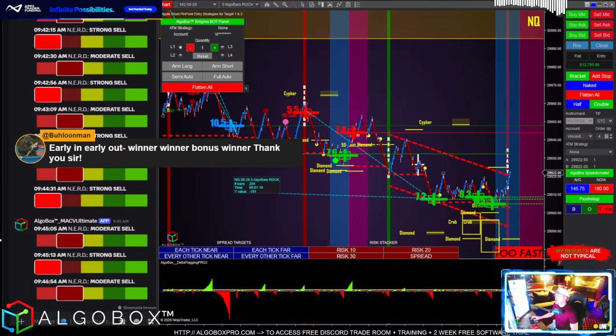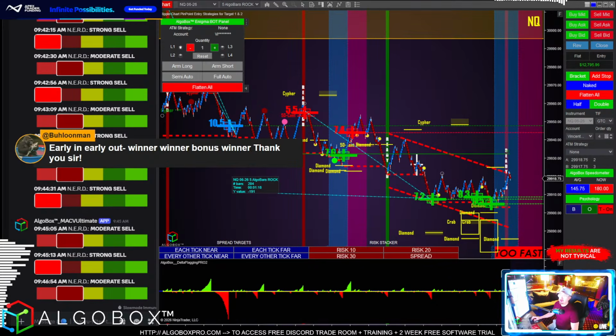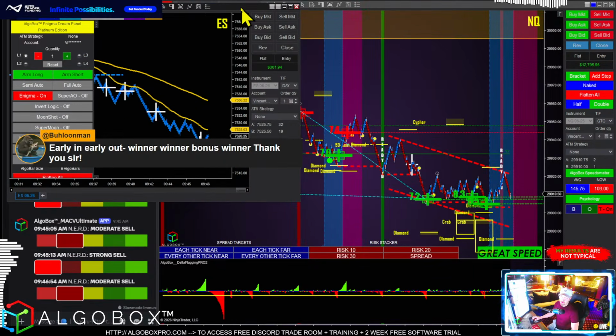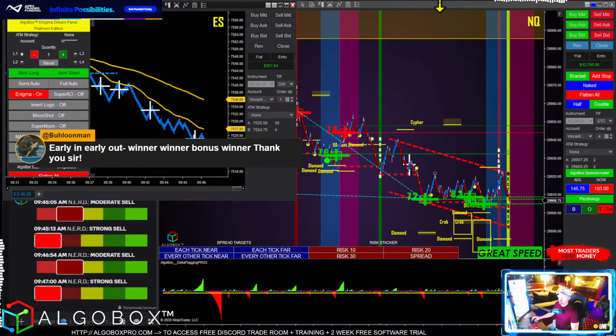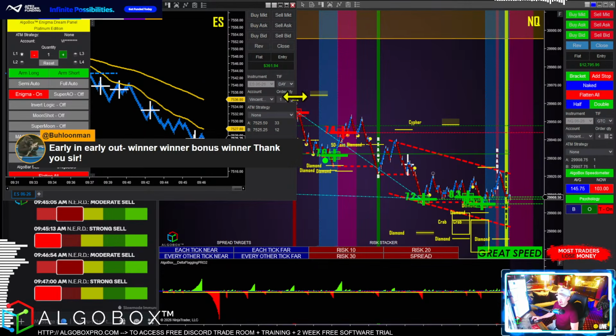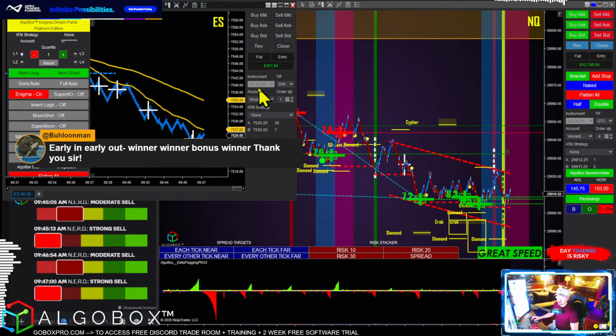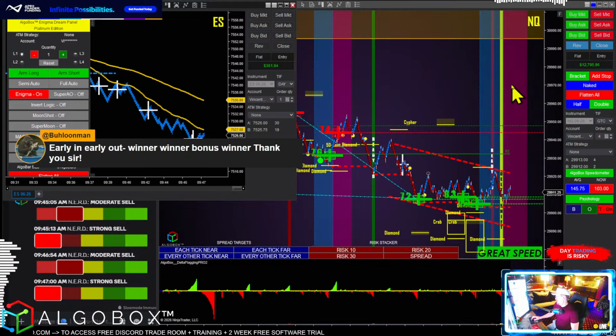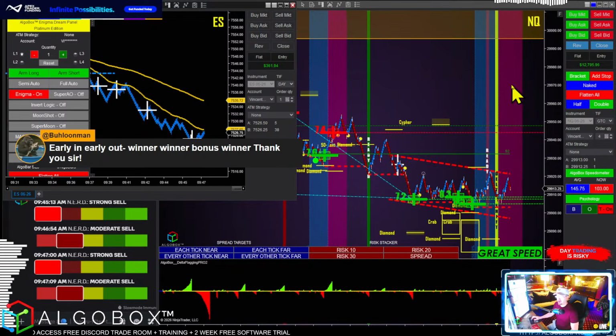Double delta NQ on the 5. $361 here, and I'm going to go ahead and call it. I'm going to hit flatten all, turn off full auto across the boards up top there. $361 there on the bots, and I'm just a little bit nervous here on a Friday.